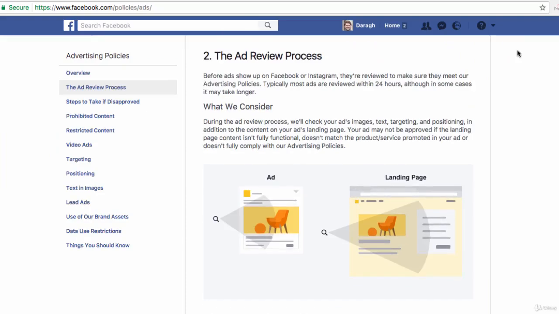So to recap, in this lecture, what you have learned is that before your ads show up on Facebook and Instagram, they are reviewed to make sure they meet those advertising policies. Your ads will get approved or disapproved within 24 hours. But to save yourself all that time of setting up campaigns, it's worth reviewing these policies before you take the next step. So I'll put this link in the resources section of this lecture.